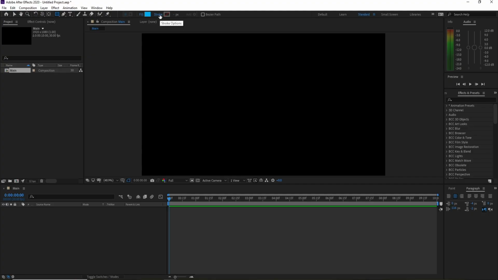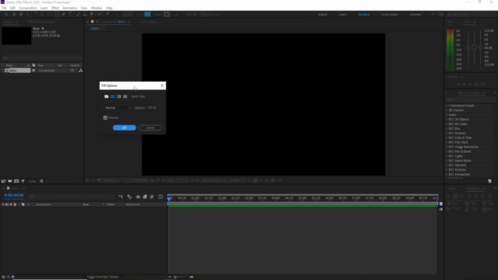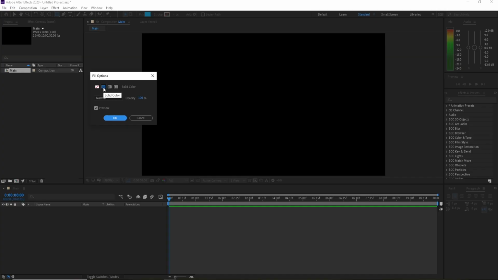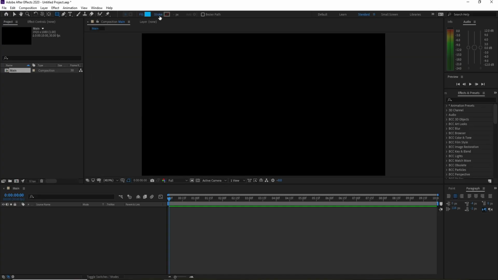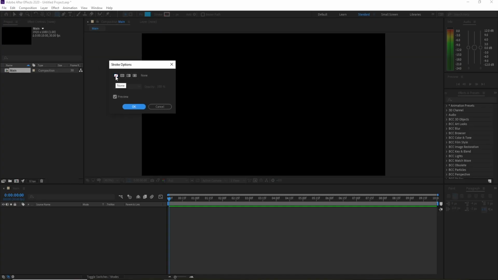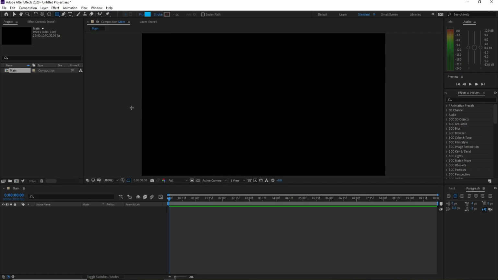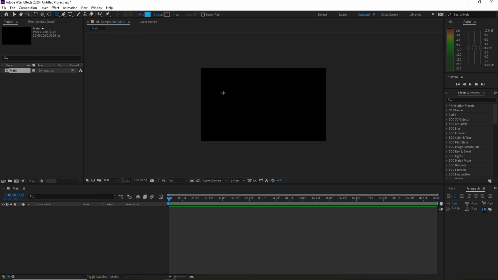As you can see, we have options for fill and stroke. Click on fill and set it to solid color. For stroke, set it to none, as we don't need an outline for this shape. And now add your first triangle shape.